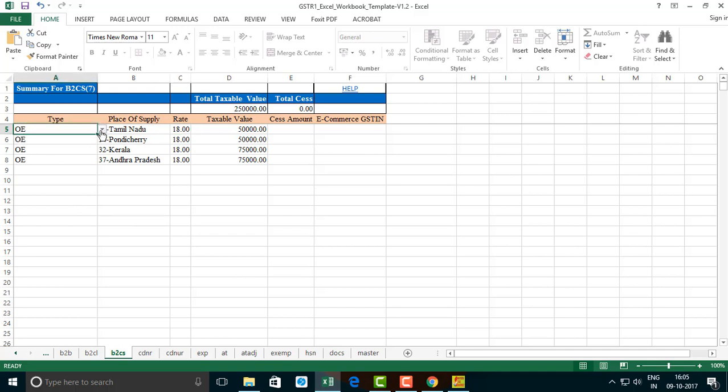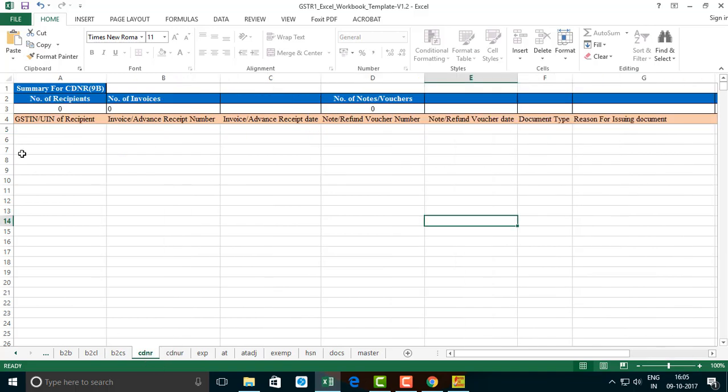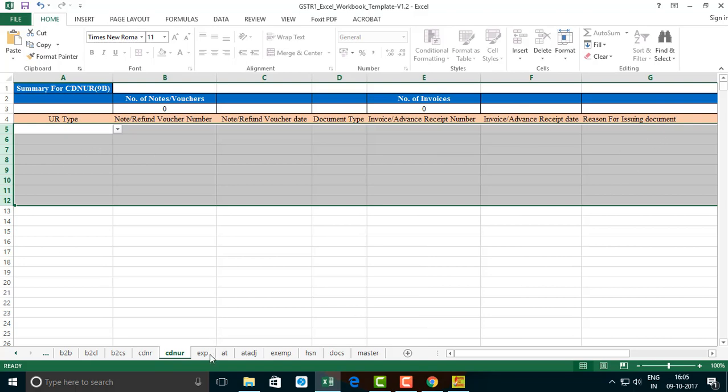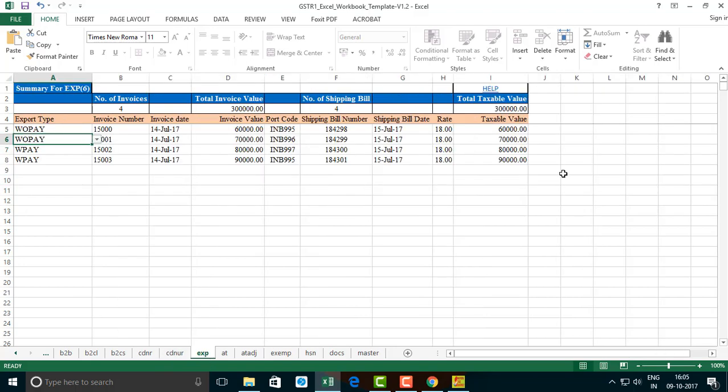Okay. So in case you mention it as not OE, then you need to provide the GSTN of the e-commerce operator through whom you made the supply. Then you give the details of your credit note here for unregistered details, and then give the details of your exports. Exports can be two types: without pay, wherein you execute the LUT, and with pay, wherein you pay the IGST first and seek refund later.